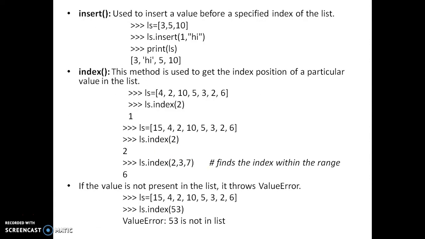Clear function, as we know, directly removes all the elements of the list, makes the list empty. Then we have the insert function, used to insert a value before a specified index of the list. Say for example, here we have ls dot insert 1 comma high. So before index 1, high will be inserted here. That is why at position 1 we now have high, then 5, then 10. That is how the insert function works. It will insert a value before a specified index.